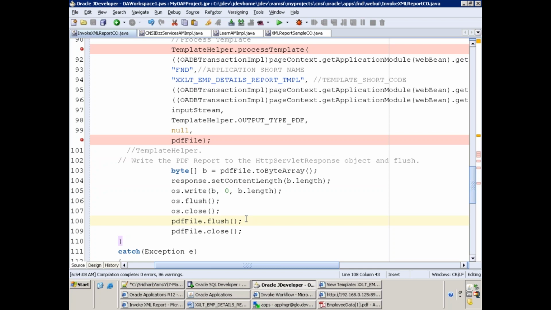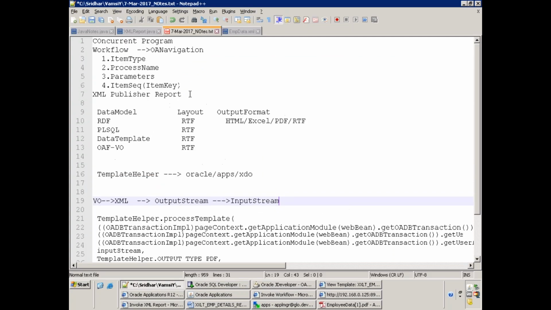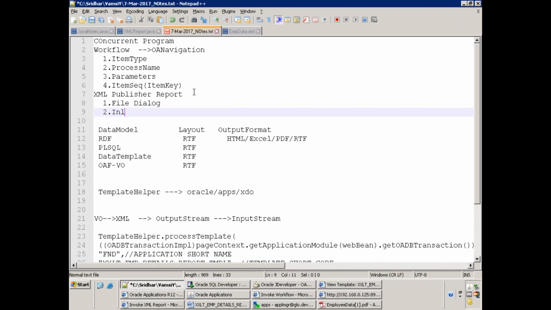So this is generally Java servlet coding. I'll stop here anyway. In the XML publisher report itself, there are two types. One is using the file dialog concept, and the other one is the inline report. This inline report we'll discuss in the next class.